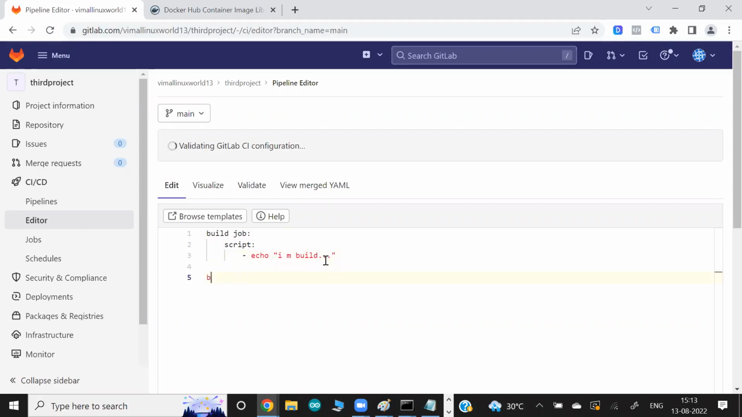Let me create one more job. It's called, not build, I can say production job or release job, whatever job you want to write. Okay, typically these are known as stages: build stage, production stage. But in this pipeline world, this kind of block is a job. So I'm just giving this term here. And again, let me write the script. Echo, I say I am production. Okay, this is what I'm going to print here.